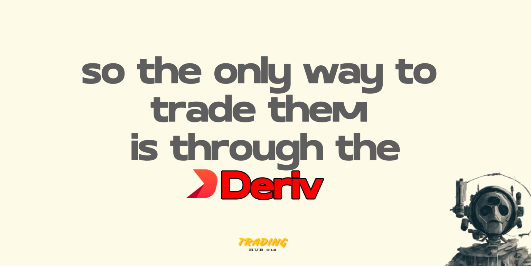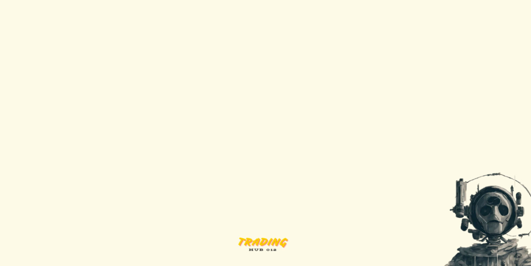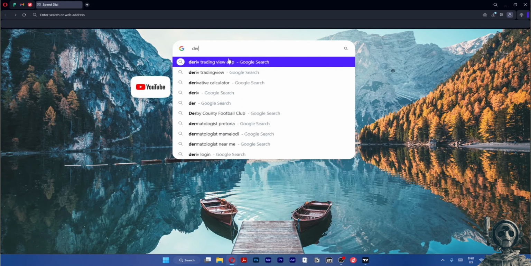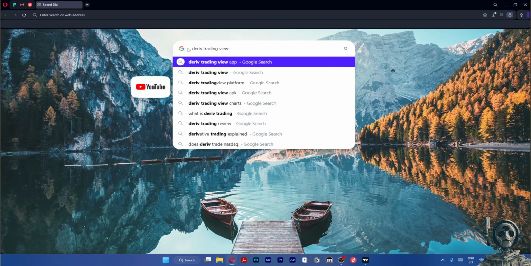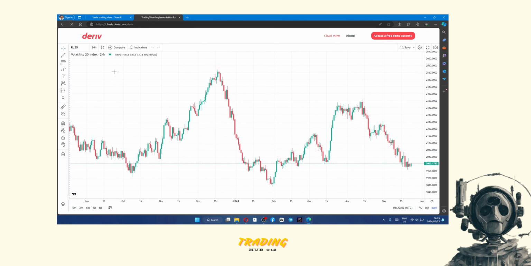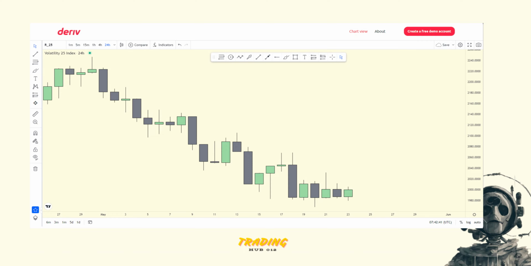The only way to trade them is through Deriv. To get the platform, go to Google and type Deriv TradingView and click on the first link. It will take you to the platform and this is how it's going to look, but I've already customized mine.